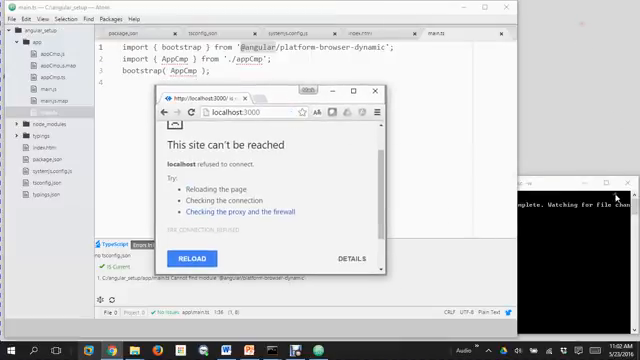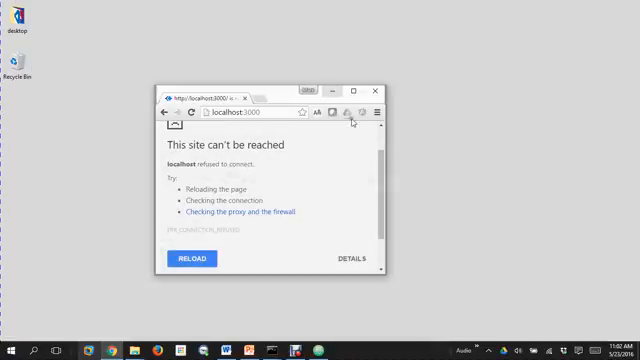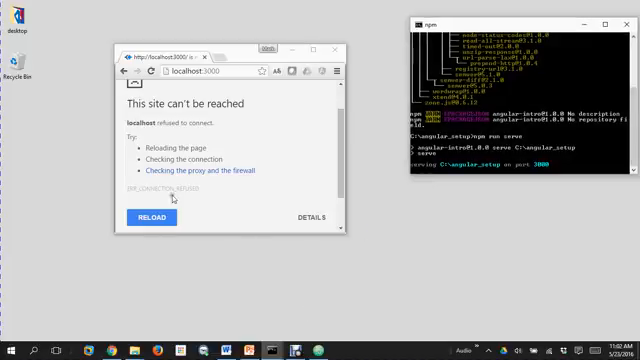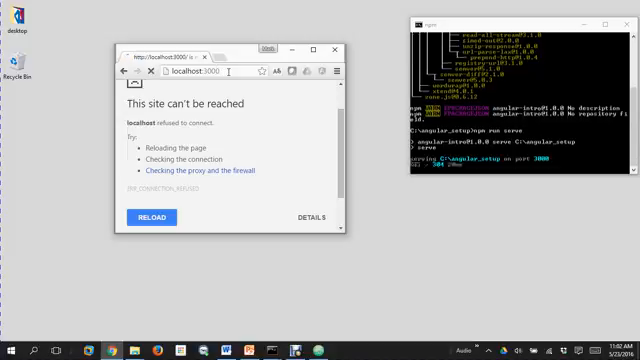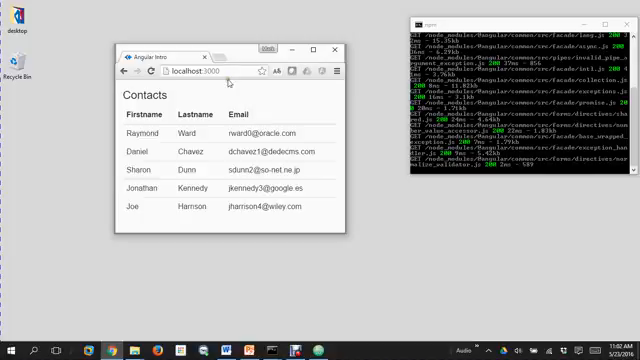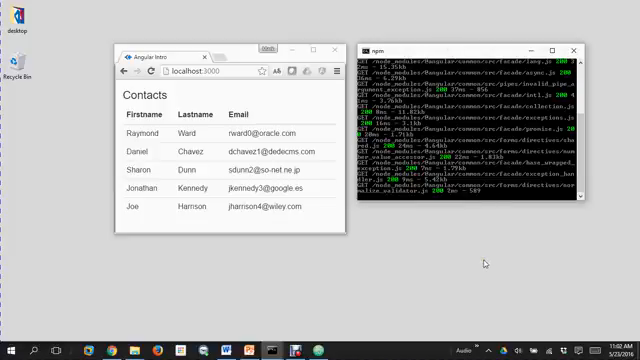So let's minimize a couple of these windows. Actually, let's bring back the server window and load this application here, localhost 3000. And you see that the server's active, it's serving files, and then here's our application. So that's it for the setup and running of a basic application. In future installments, we'll take a closer look at the application, how it's running, and then add some things to the application.